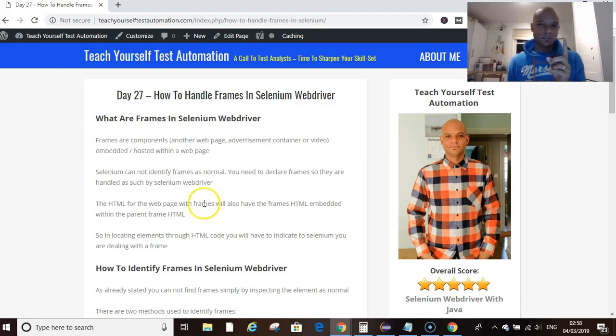There are three ways of doing that. The first way is by index. The second way is either by ID or by the frame name. And then the third way is by the web element itself, so you can use any of the locator strategies, like ID, CSS selector, XPath, and all that.